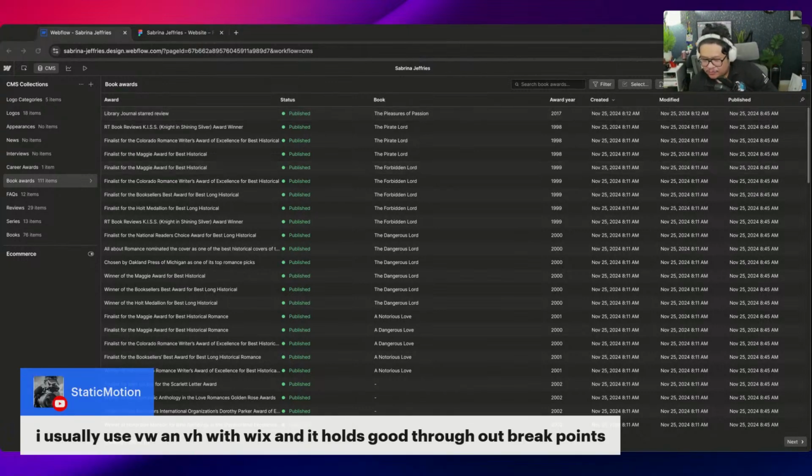I usually use viewport width, viewport height with Wix, and it holds good through breakpoints. Oh, okay. The grid system is great, makes life so much easier, but I also really like Webflow. I started on Webflow, so I use both.